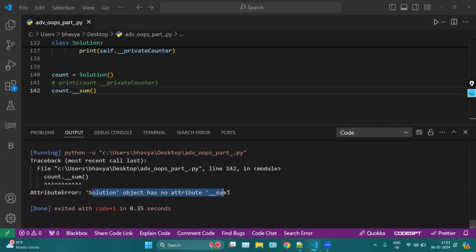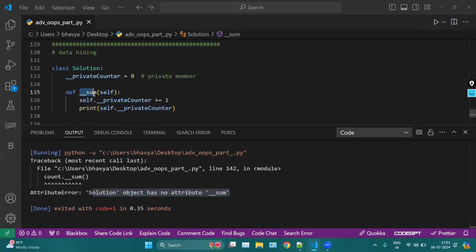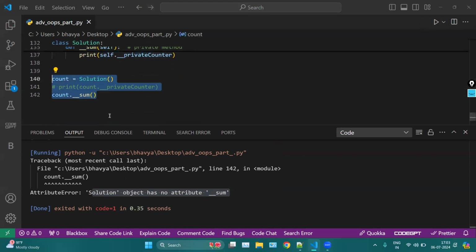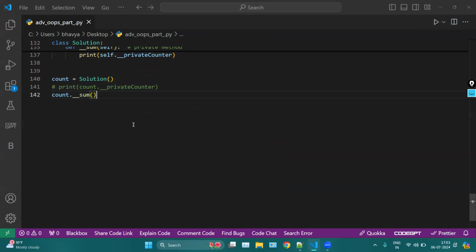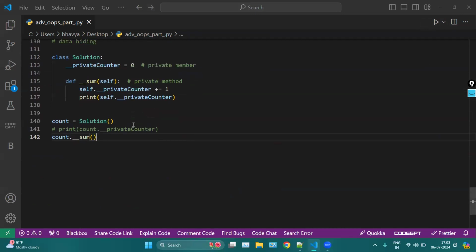solution object has no attribute sum, which means now this one is also a private member. We can say private method, which means I cannot access this particular method. Even I cannot access this particular variable outside of my class. So this is known as data hiding. Whenever you are hiding some part of your class, like some attributes or some methods inside your class, as a private member, that particular concept is known as data hiding.